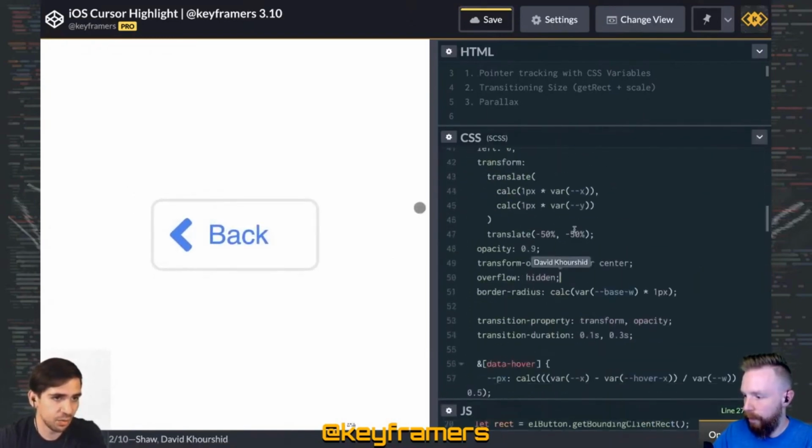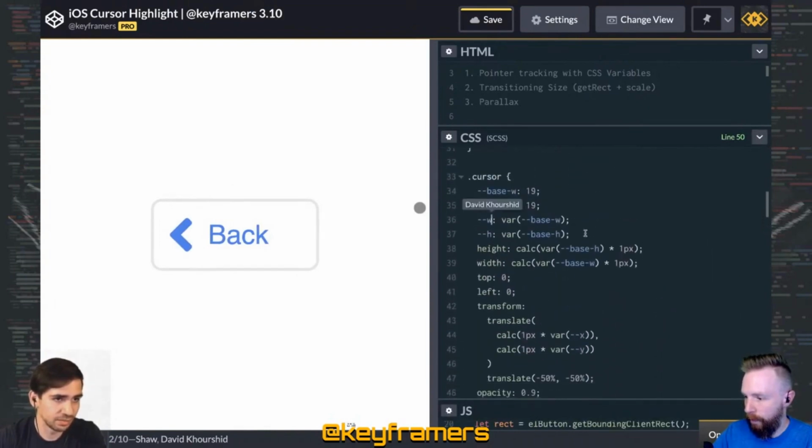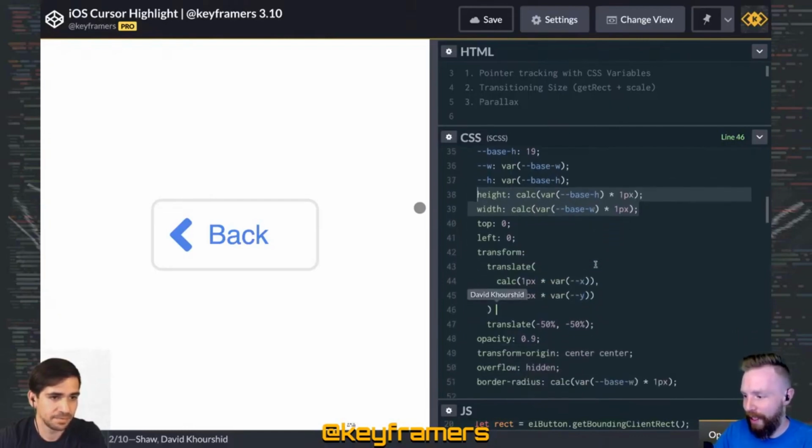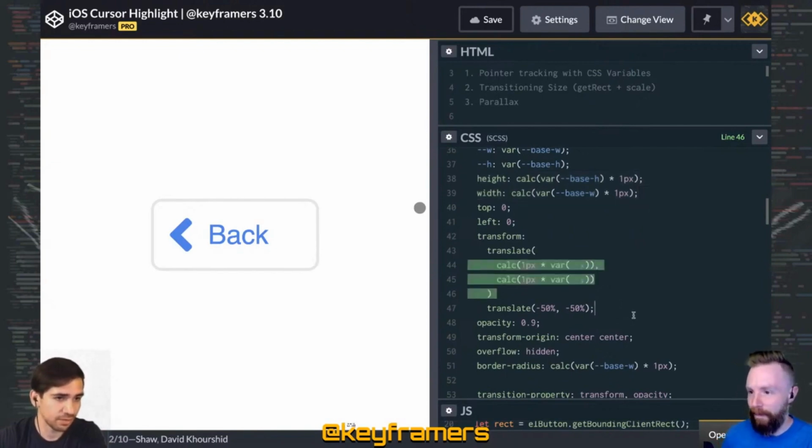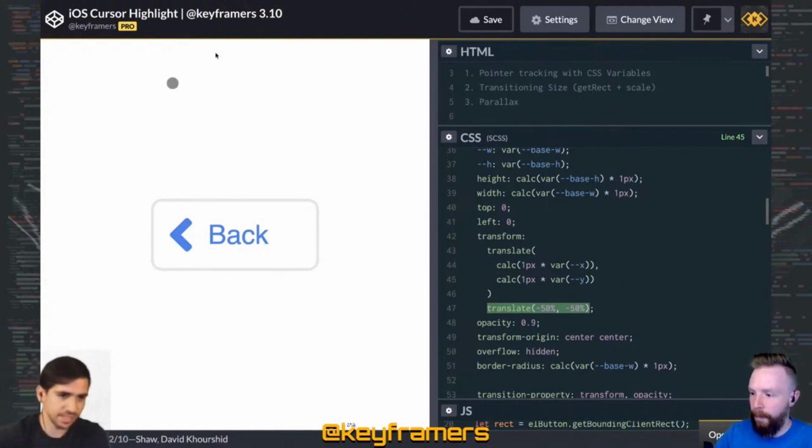Okay, so we're in the cursor. We're using multiple CSS variables here. We're setting our initial cursor size with these base W and base H values so that we can do calculations to get the difference or the delta later on. Right. So the cursor actually always stays that height. We're just going to fake the size later on. Yeah, so when we're not hovering, we're just moving the cursor exactly to where the pointer is. And so that's what that X and Y is for over here. We're translating it to exactly where it is. But since we want to center the cursor as well, Shaw added this -50%, -50% to just place it right in the center.